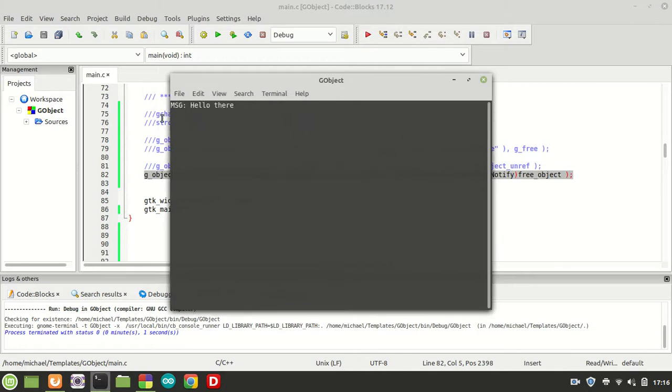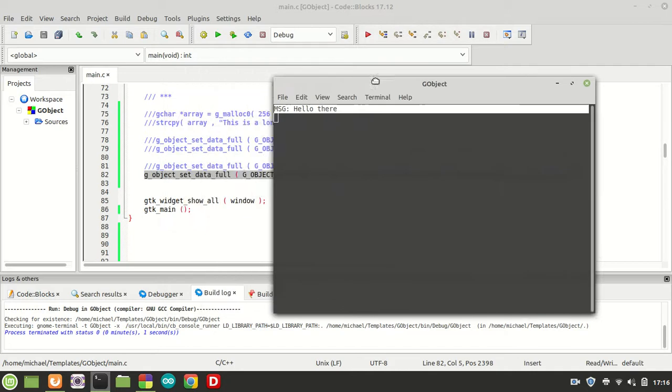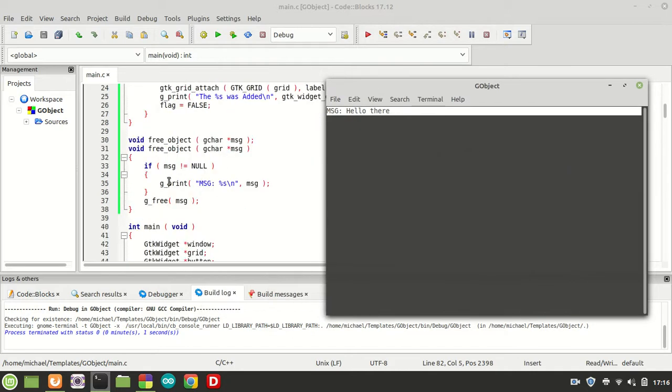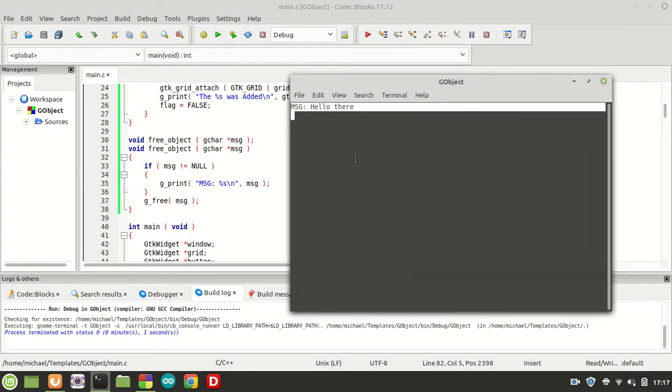Right now, watch, you see message hello there. You see the function was called. The function right here, the free object function, was called and it was printed. And what's new? What different thing happens right now? Our object got freed. We had no memory leak because we printed the message and then we released the memory, or better said, we gave it back to the operating system. This is a very important thing which you need to understand.